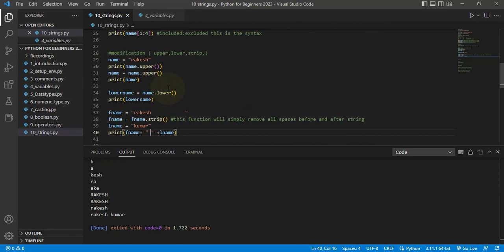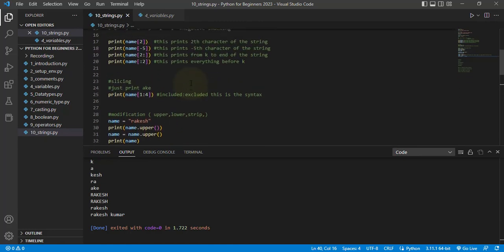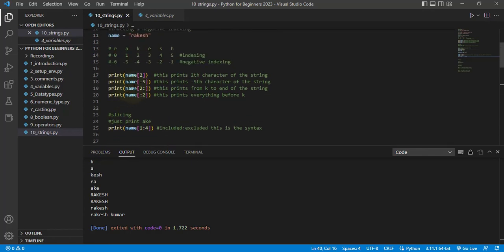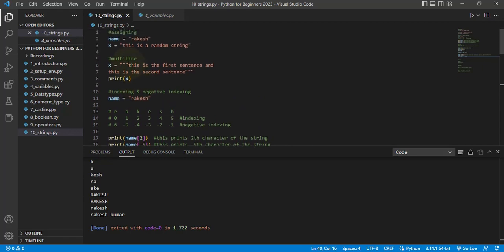This is how you make use of the method called lowercasing, or this is how you make use of the method called uppercasing. So we have learned modification of strings: lower, upper, and strip. This is how we learned slicing, in the sense, just taking out a chunk of a particular string. Okay, and this is how we learned indexing. We understood positioning and indexing. We learned how to do multi-line strings. We understood how to create a string. It's as simple as that.